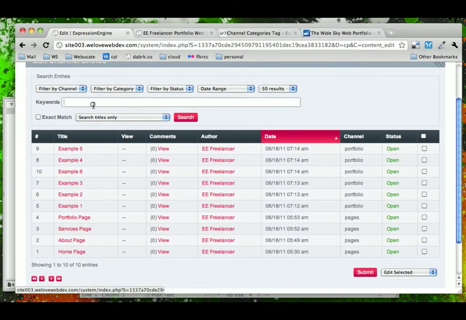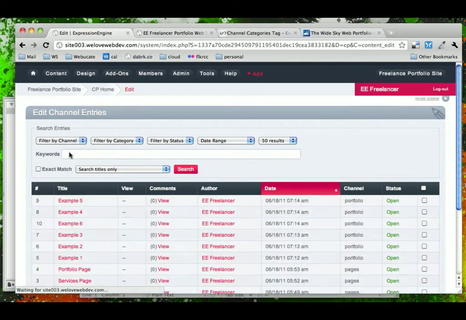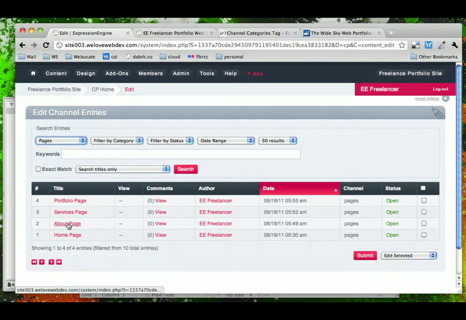Now it does have some nice features such as Ajax live searching. So I didn't even type home right, and it comes up with the home page. I can change it to about, and that'll change. If I wanted to, I could select just the pages and then look for them.